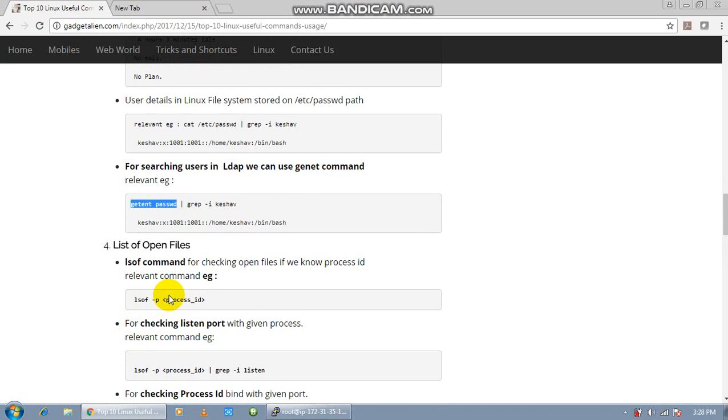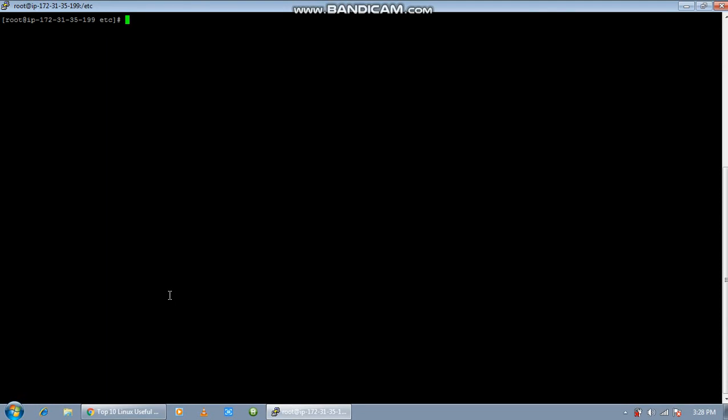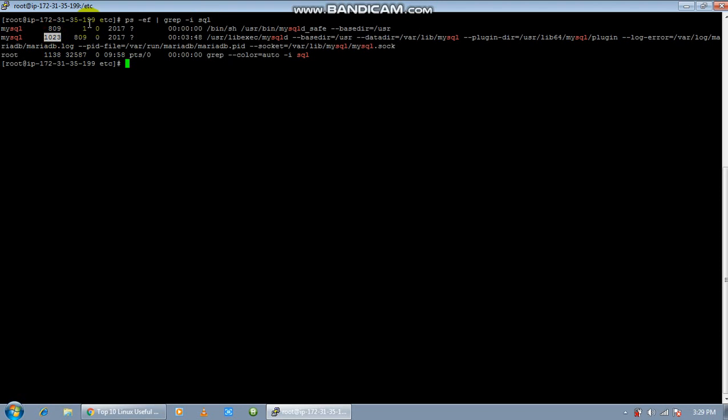Sometimes we want to check by which process the maximum files are open. Here we have MySQL running. I just grab the MySQL process ID, and use lsof, the list of open files, with the process ID. I click here. It will show how many files are opened by that 1023 process ID, which is my MySQL ID.